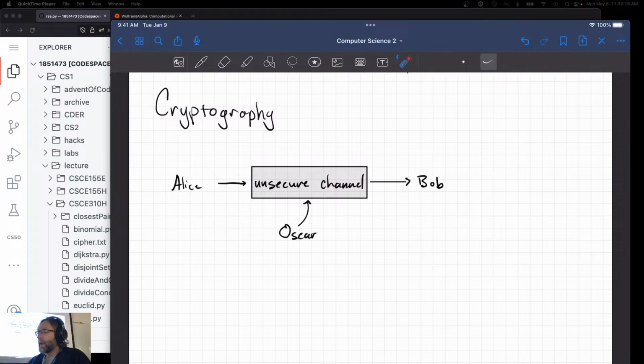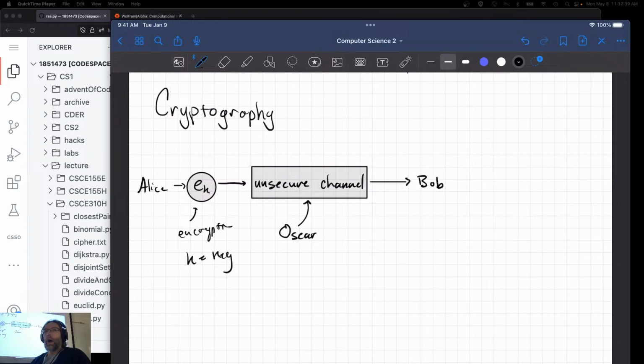So the idea here is that Alice needs to encrypt first. So we're going to take Alice and move her over here just a little bit. She's going to encrypt it using some sort of encryption function with a key K. And as long as Bob over here has that key, he can go ahead and decrypt it. So he'll send it through a decryption function using the same key.